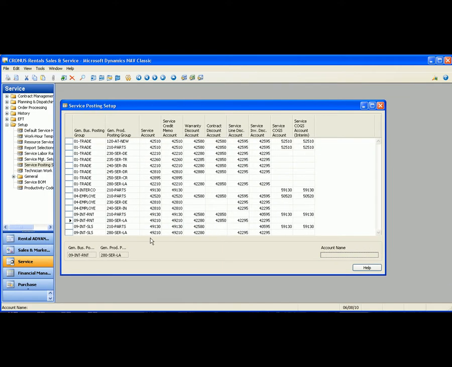And in our service posting setup, you'll see that based on our general business posting group and our product posting group, the system decides where it's going to post various transactions. In our case, for the internal customer, in addition to the service accounts or any credit memo accounts, we'd also want to know where the service invoice discount amount is going to post. In this area is where we can set that up so that when we post any service orders or service invoices, the system will look to the service posting setup, and again, based on our combination of business posting group and product posting group, the system will decide where to post.